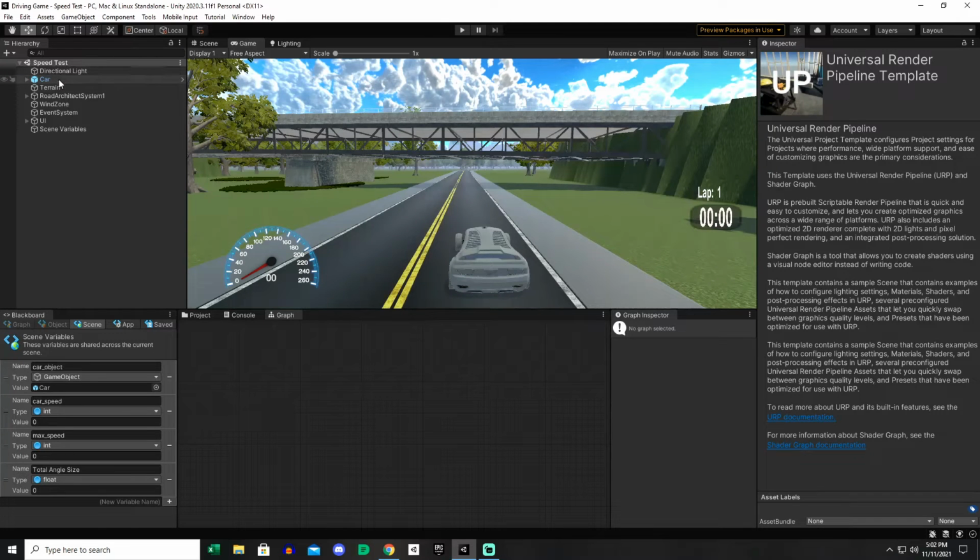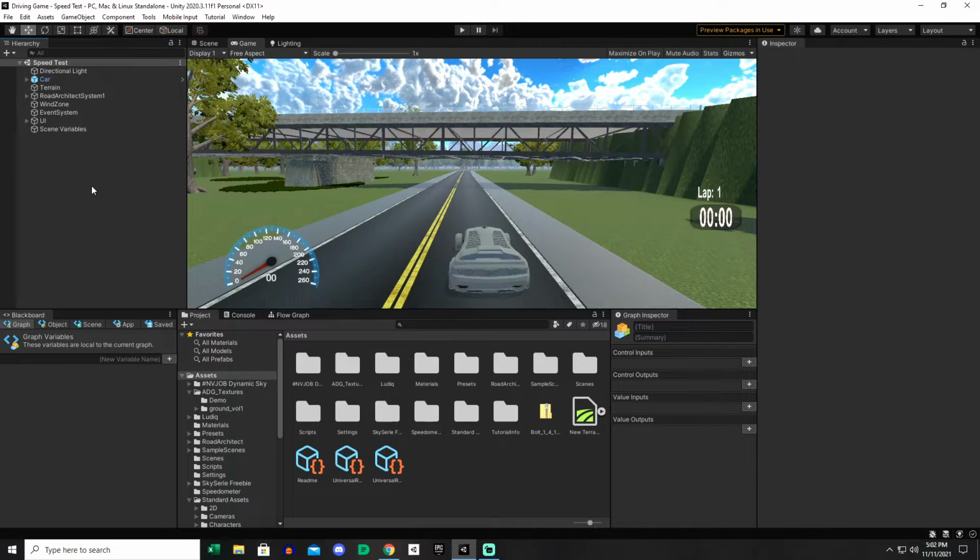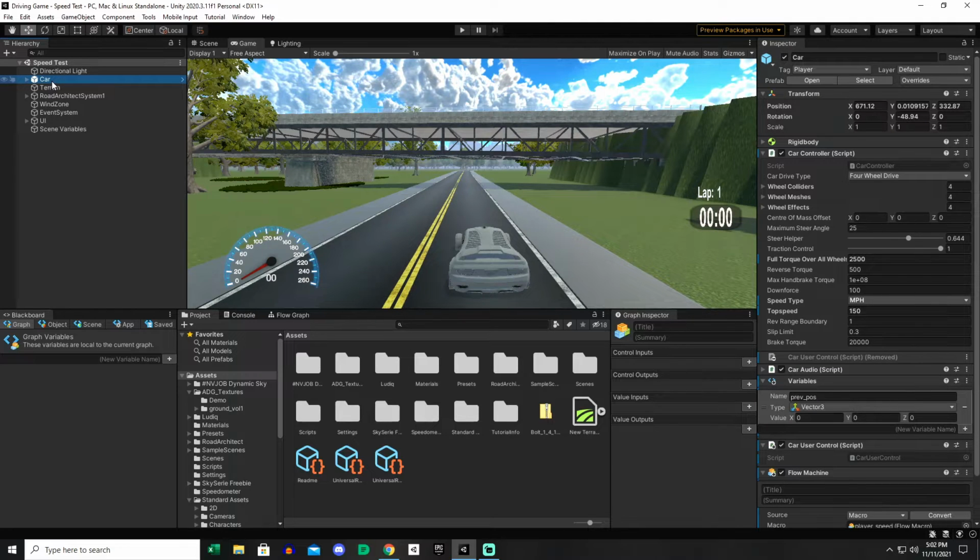Here we have my car project, so I'm going to grab the car prefab that I have. This is just from the Unity standard assets, and it does have a few files that come with it. If we select the car, we can see it's got this car controller script that came with it. Within this car controller script, it's got a steer helper, traction control. It's got all these different variables that are set over here on the side: full torque over all wheels, reverse torque, downforce, stuff like that.